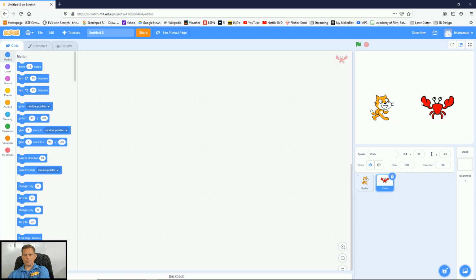To program the sprites to do stuff, I need to make sure that I click on the sprite that I want to program with. So you'll see that with my crab, if I bring out a block just by dragging it to the middle, that doesn't show up when I'm in the cat. So you've got to write your script specific to the sprite that you're in.